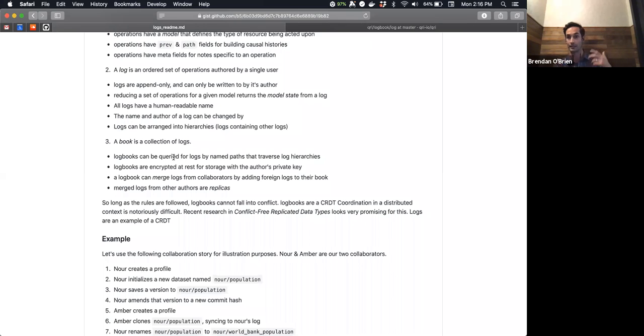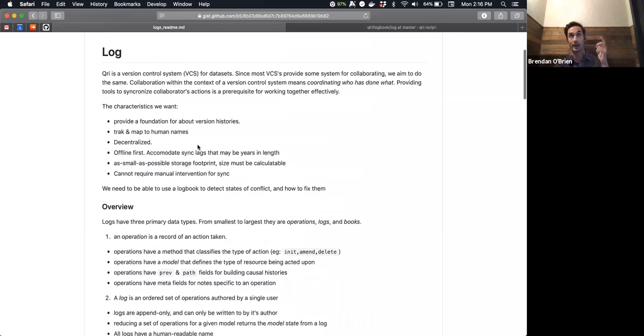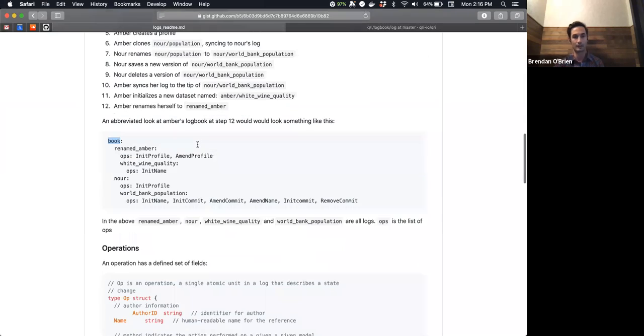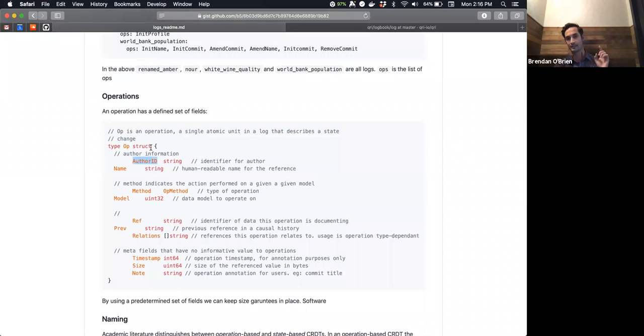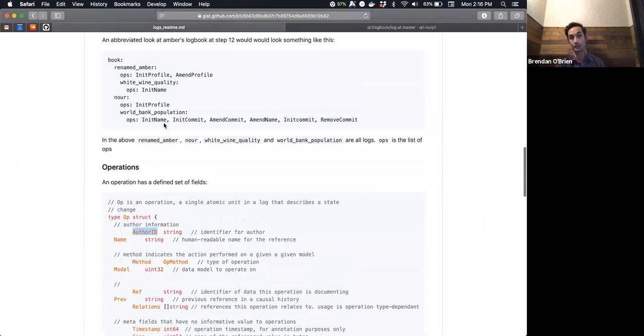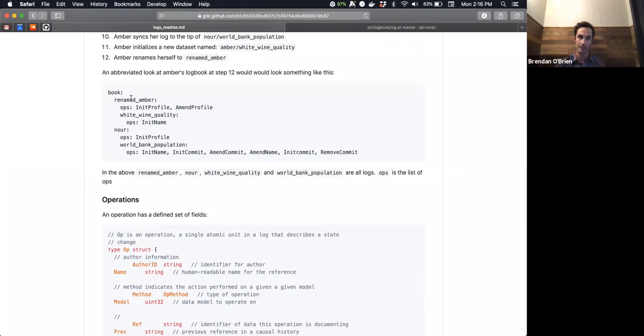And every user is identified by their private key. Whenever we're seeing the word author, or author ID, that is the hash of the public key. Just as there's a way for changing names of stuff, there's also a way of rotating keys. And again, we'll get into that in a second.